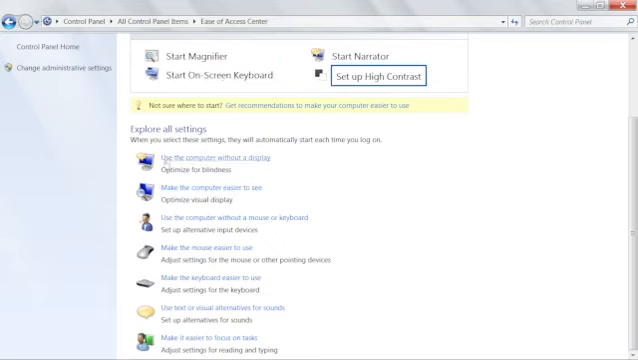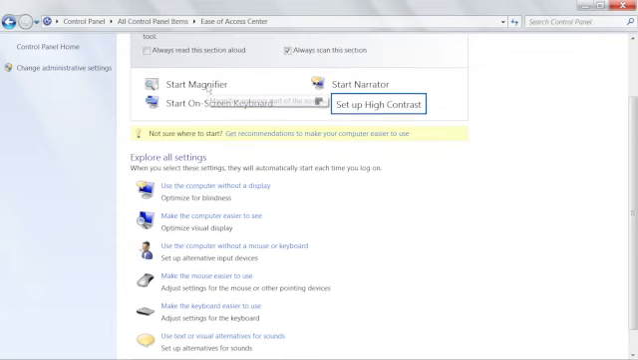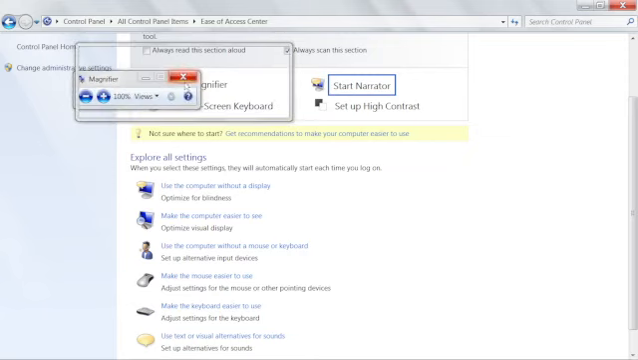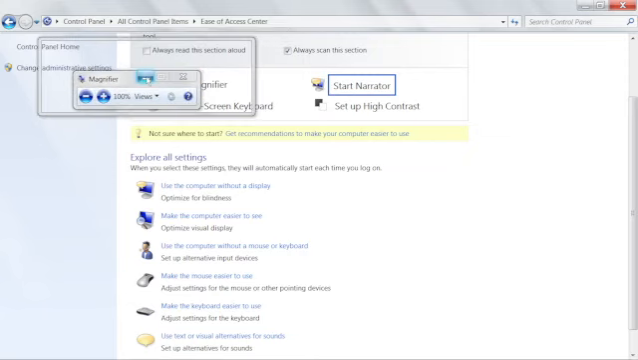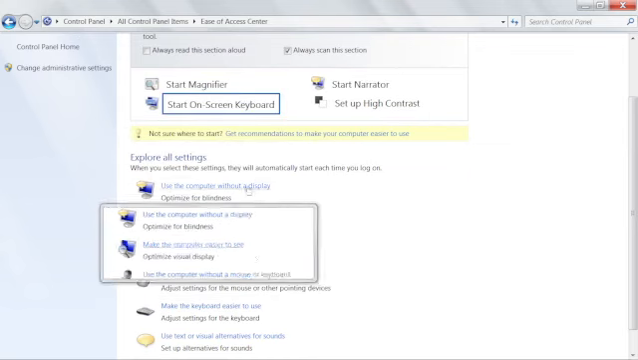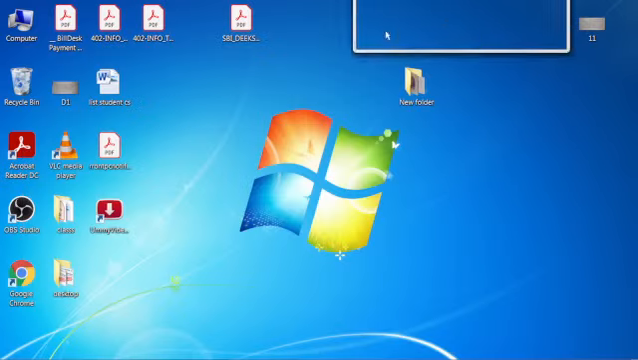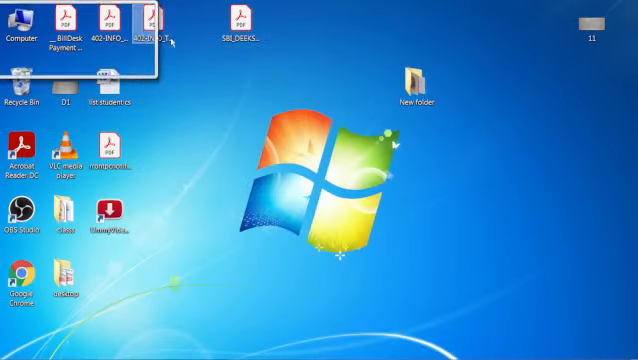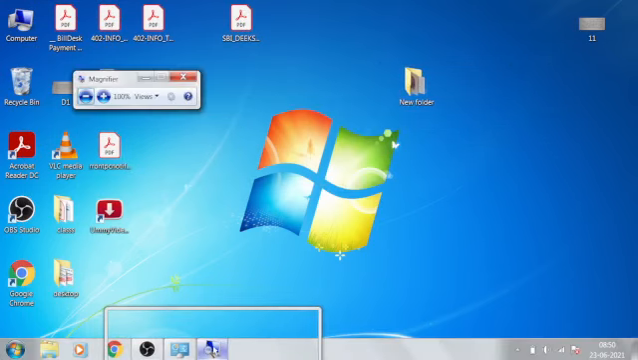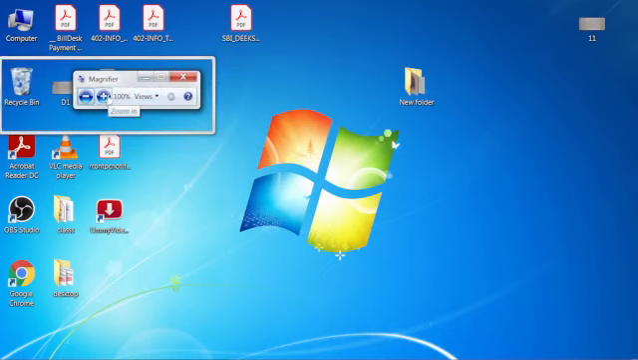First of all, now we are going to see about start magnifier. Magnifier will be used to magnify any object on your desktop or your computer. Now if we click on it, you can see that this is your magnifier.